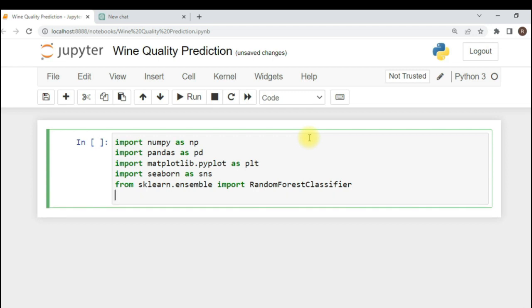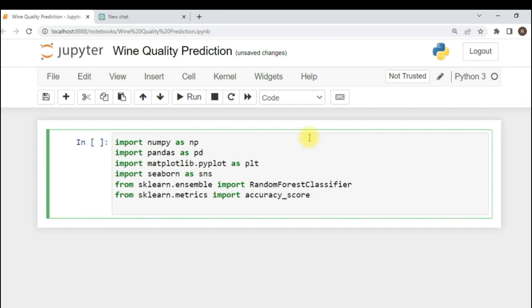I'll import RandomForestClassifier, and then to evaluate the performance of the model we'll use a metric called accuracy. So for that I will import from sklearn.metrics, it is metrics, I'll import accuracy_score. So this will be the evaluation result. And finally, since this is a supervised learning problem, we'll train the model on 80% of the data, and the rest 20% we'll use for the testing purpose.